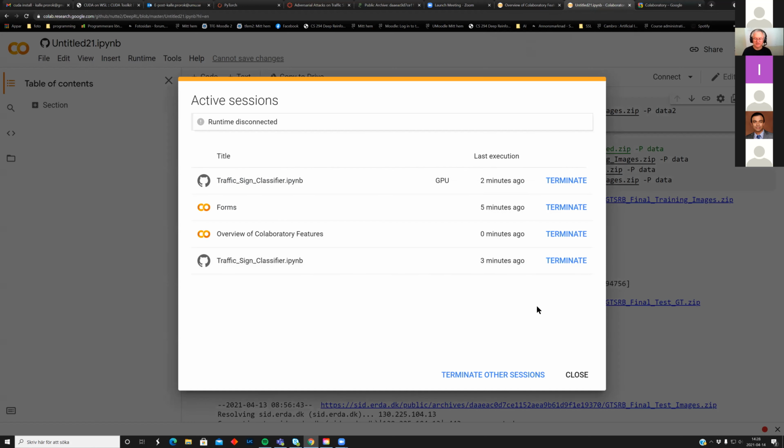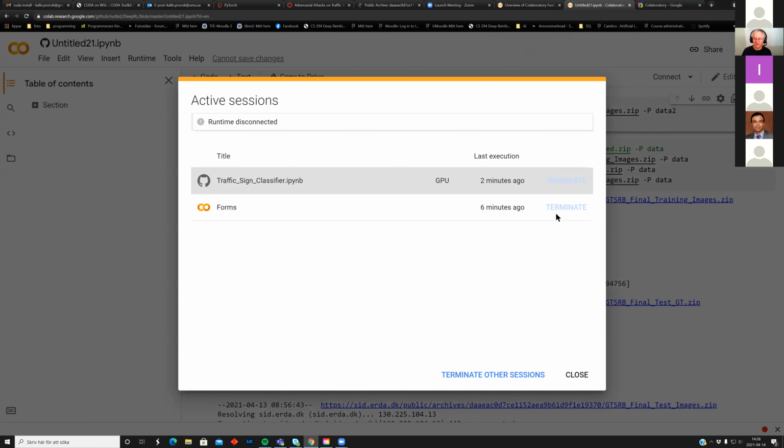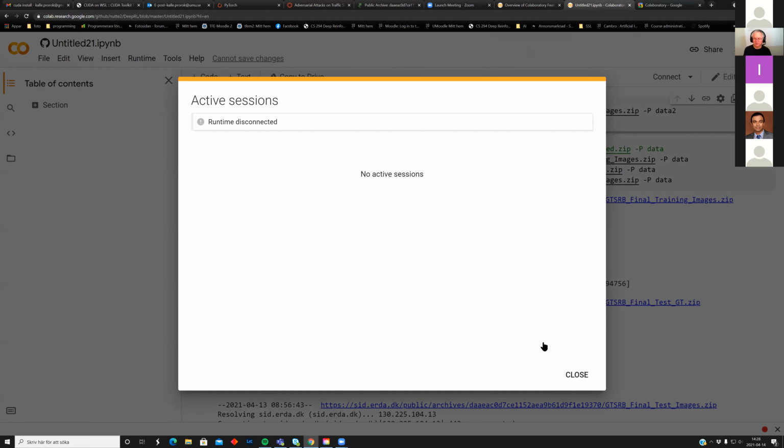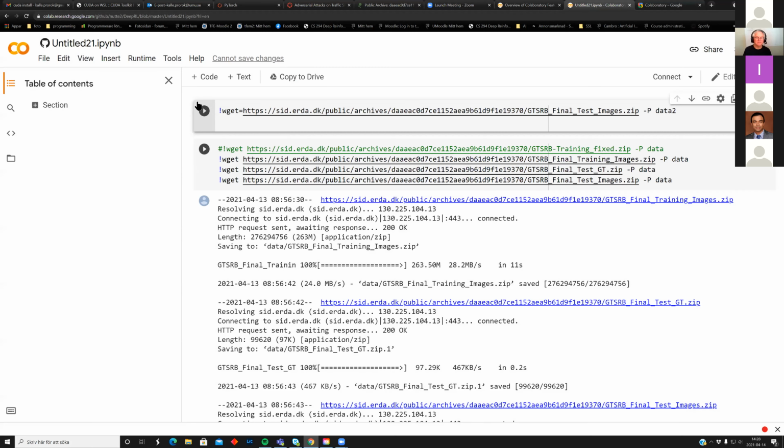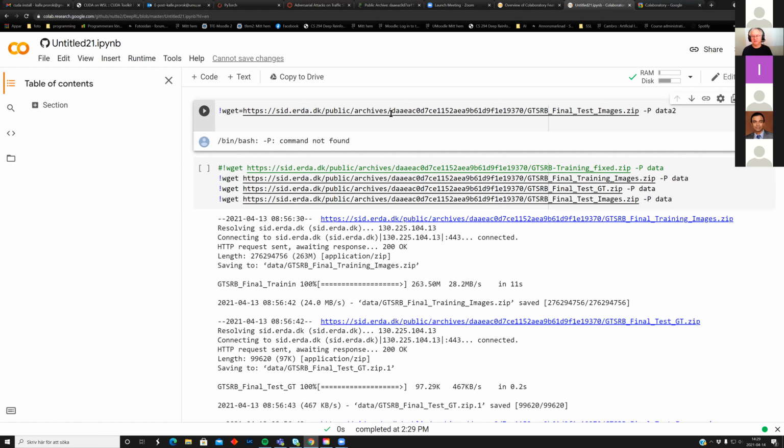You have too many sessions. So this one is untitled 21, but you can terminate the other ones. So not allowed to have too many sessions. And now you can run this again. So this is how you can get the files directly from the site.